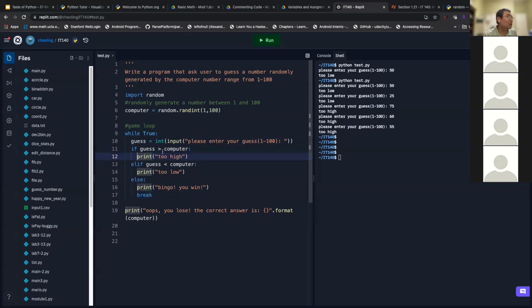You can see every time you have an if statement, you have an indentation as well. So Python treats indentation very seriously. Otherwise, it will not even run. Okay. Now, of course, inside the while loop, you can still give them a limited number of chances, right?